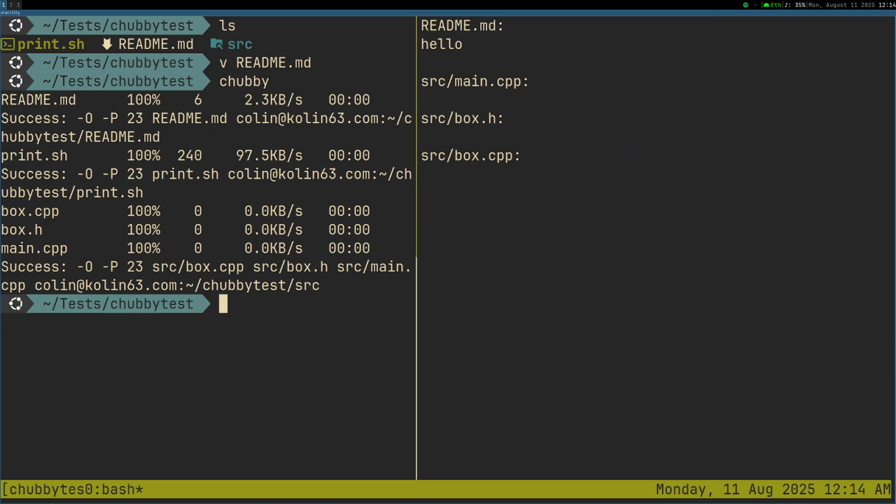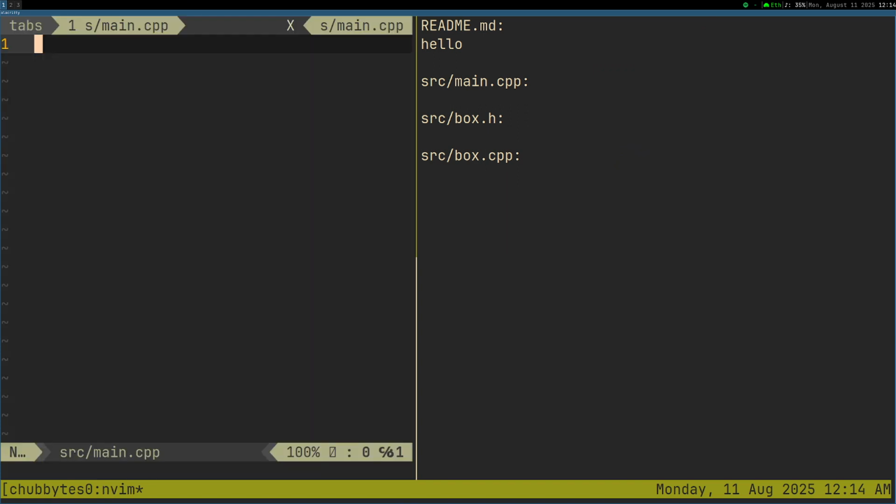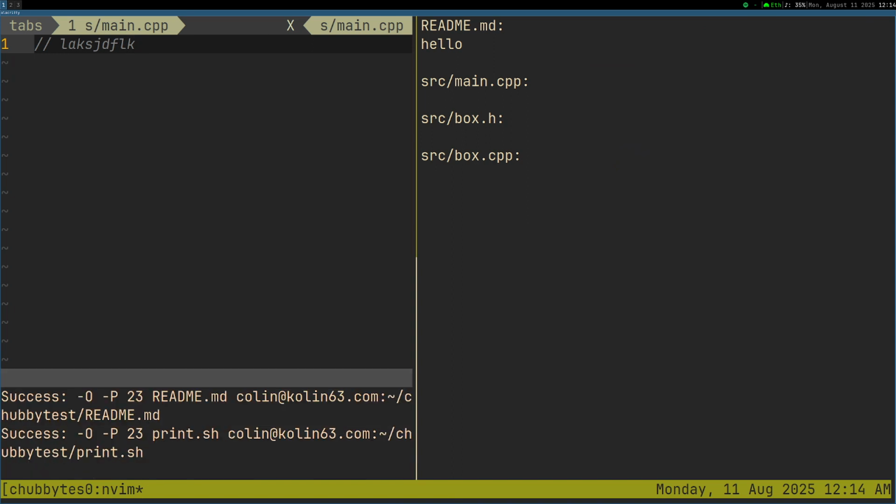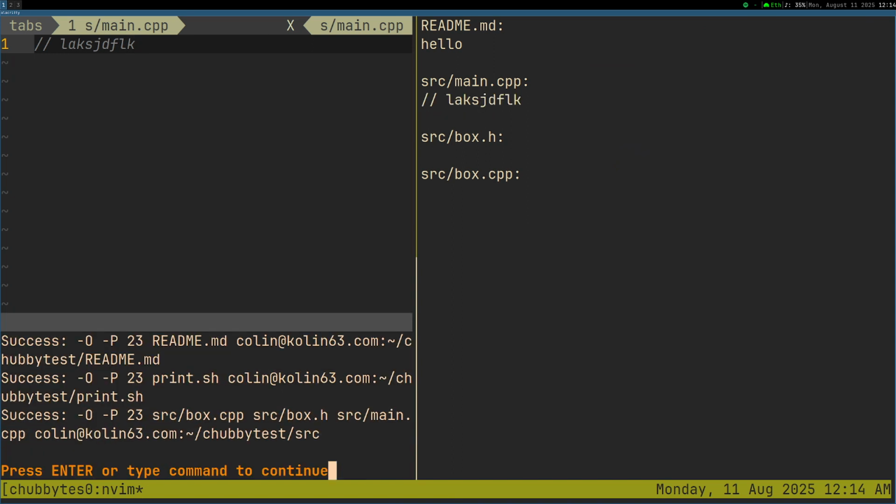So I can continue editing. Say I want to edit the C++ file now, so I can write some stuff. And I also have this NeoVim keybind set up, space ch, and that's just in my NeoVim config, and it just executes the Chubby command. It's that simple, and that also sends everything over. And now you can see here we got it.